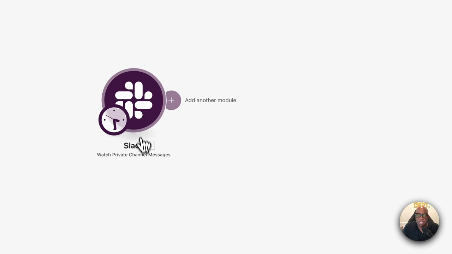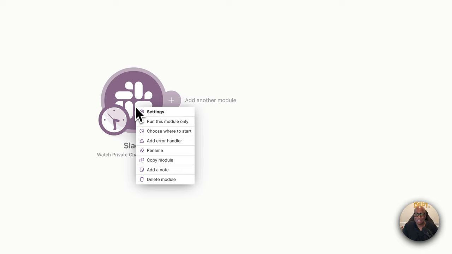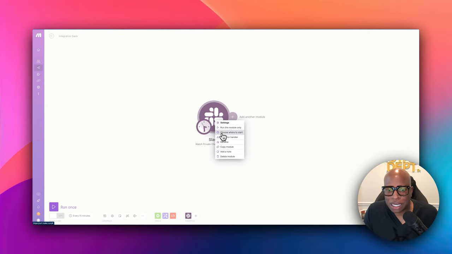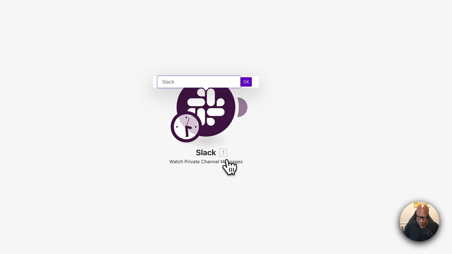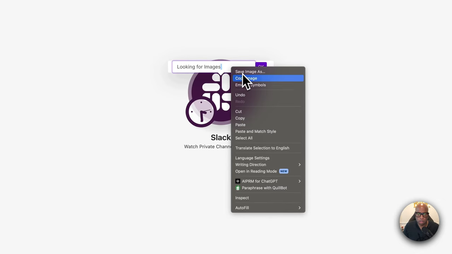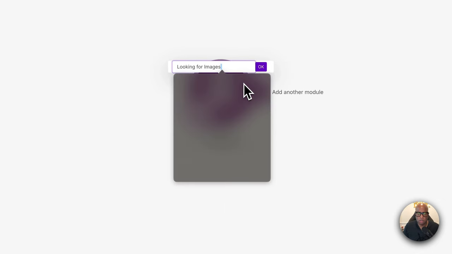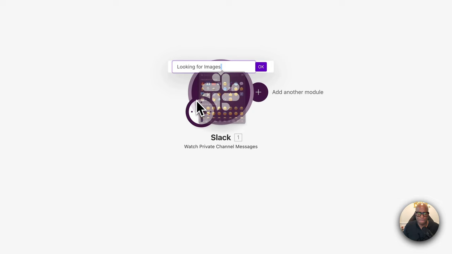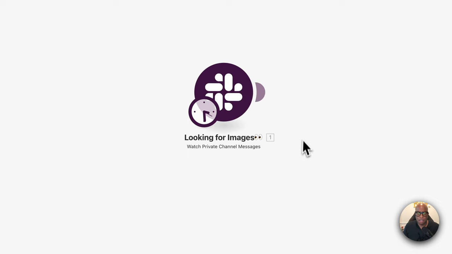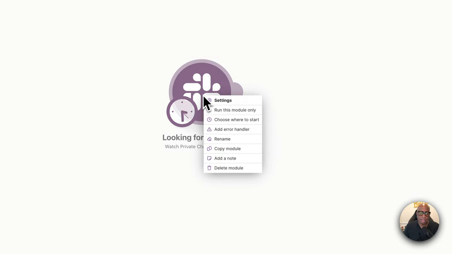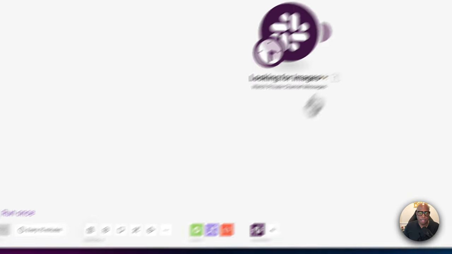Now, best practice: I always like to rename every module that I put in here, just so we can understand how the workflow is going. So rename, and we want to say look again for images. Just give it a little emoji. Hit okay. So I was looking for images. Now let's just test this. Actually, let's hit save and test it.